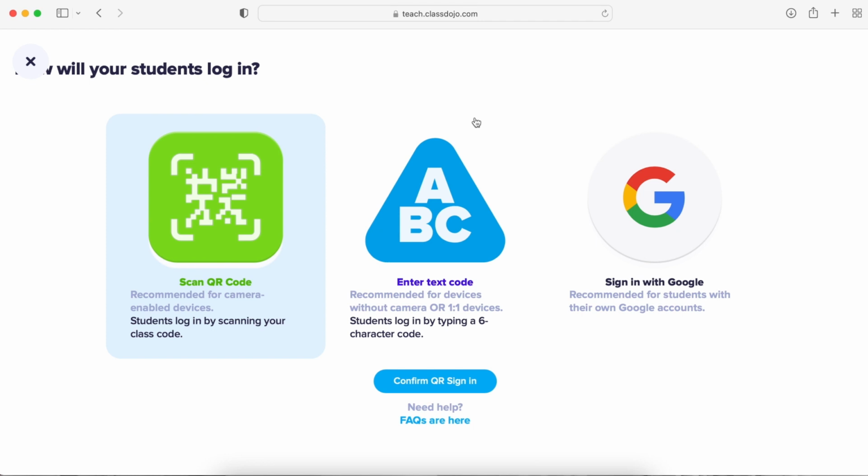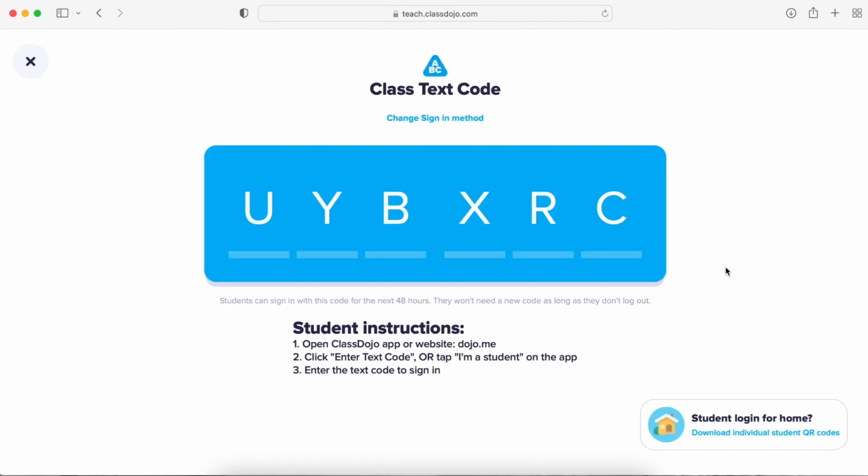If your students' shared devices do not have cameras to scan a QR code, or if your classroom is one-to-one where each student has their own device, I recommend the text code option to sign in. Like the QR code login, the students will first visit dojo.me or launch their ClassDojo app. From here, the student will type in this unique 6-digit code to connect to your class, where they'll select their name from the roster just like before.